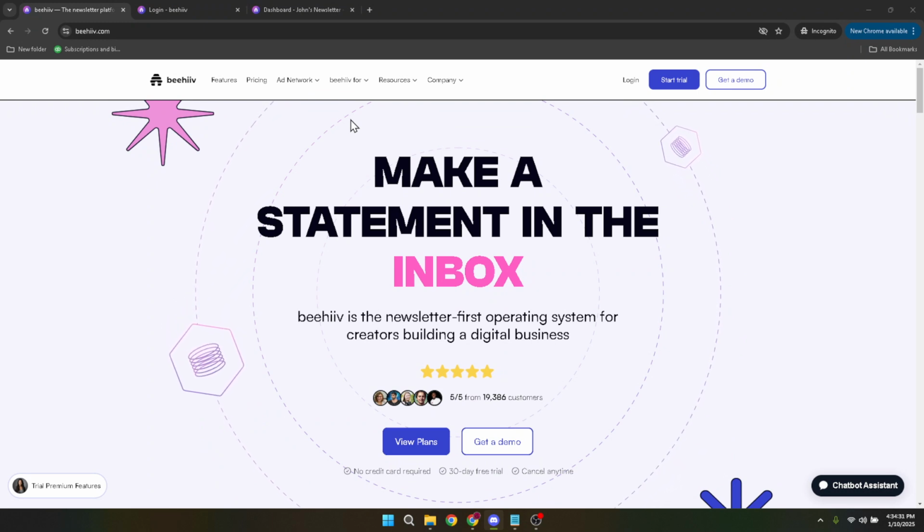To begin, you'll want to head over to the Beehiiv website. Open your favorite web browser and navigate to Beehiiv's homepage. Once there, you'll need to locate and click on the login button. This should be straightforward to find, often situated at the top right corner of the page.